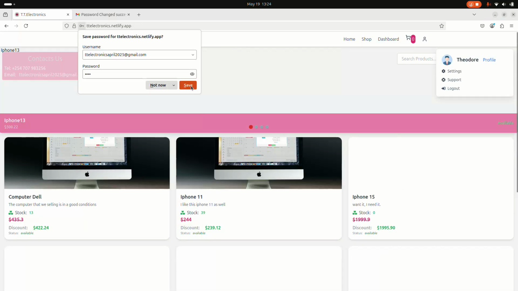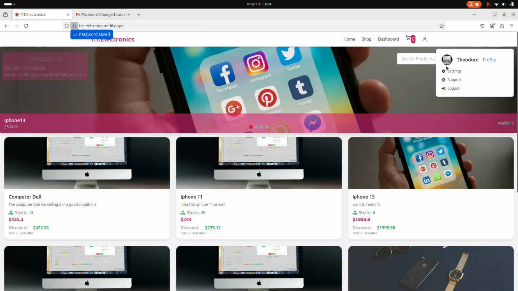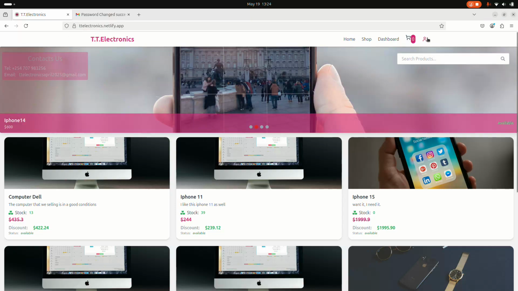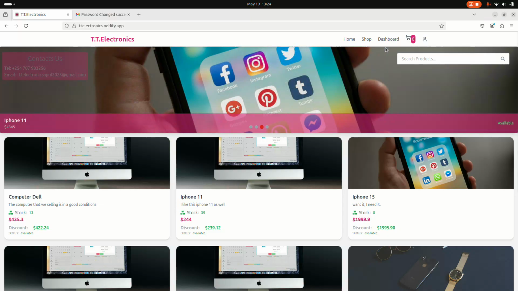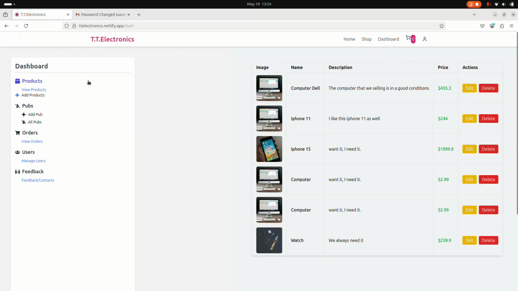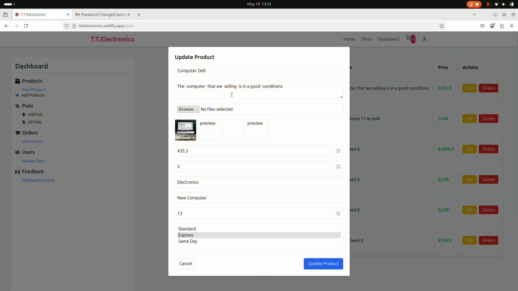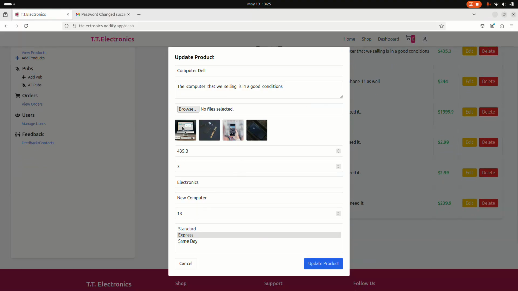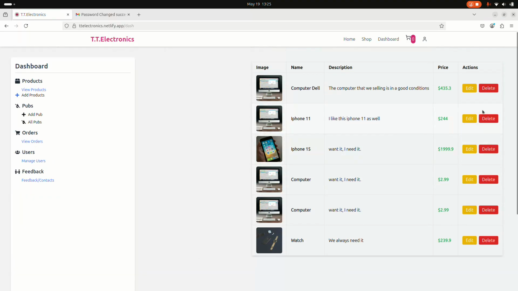There it is. So I have logged in as an admin. As you can see, the dashboard is appearing. Let me click on the dashboard, then come here. This is the dashboard as well. So I can update, like edit the product. As you can see, I can edit the product, even the stock I can edit as well. Then cancel. I can delete. I have deleted, and there it is.